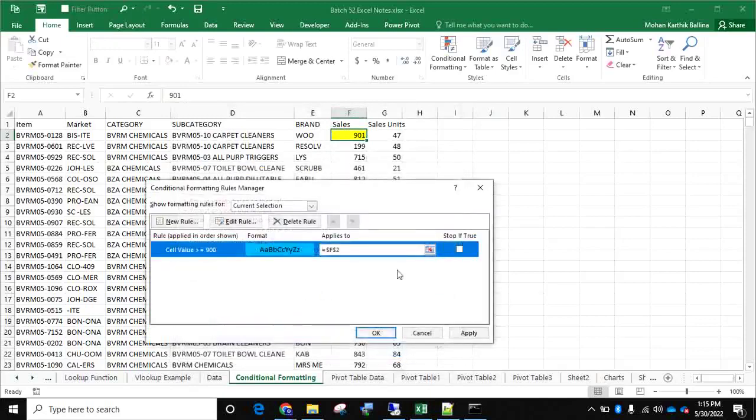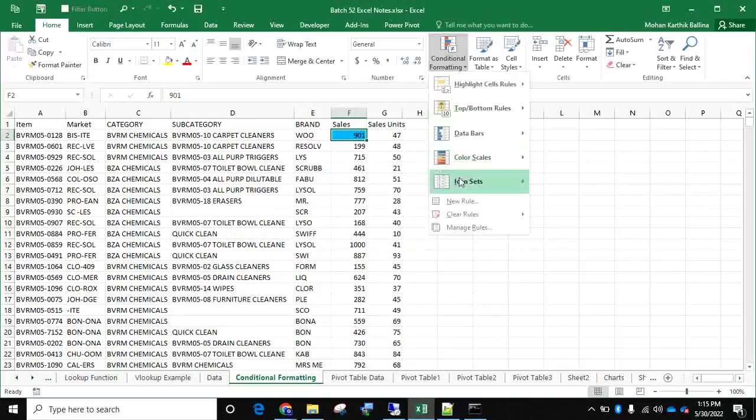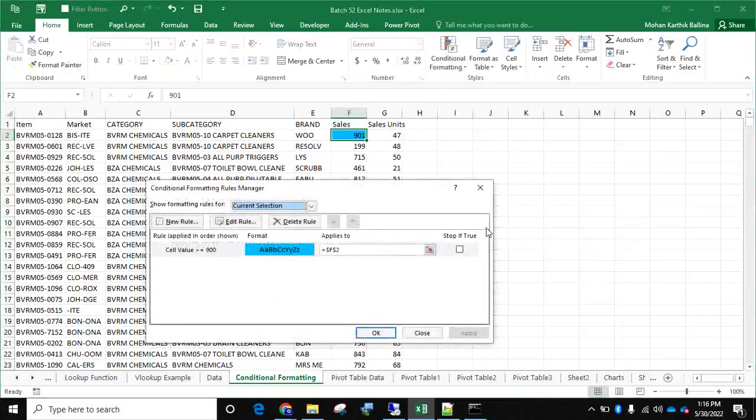Okay, apply. Okay, you got it right. What is Clear Rules? Clear Rules can be used to clear the conditional formatting from the selected cells or the entire sheet. What is Manage Rules? Manage Rules is used to see what condition you have applied on this particular cell. You got it right? Any questions so far?